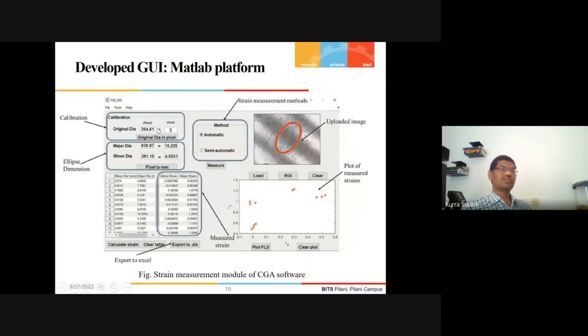Automatically it will show the dimensions of this. Once you load it, it will fit an ellipse, but it is a circle, which means the major axis length and minor axis length will be the same. In the beginning it will show the pixels, then you enter the value, the diameter of the circle in mm, and it converts the pixels into mm. From next time onwards, whatever ellipses you upload, it automatically displays the values in mm. So we need to do the calibration at the beginning, and the calibration is also very simple.